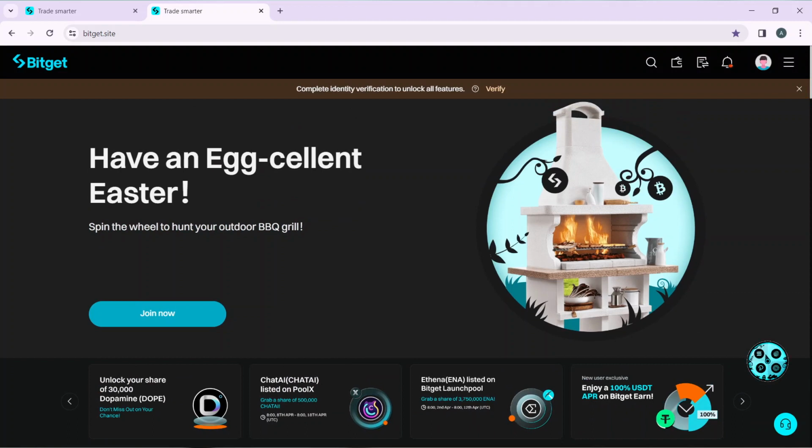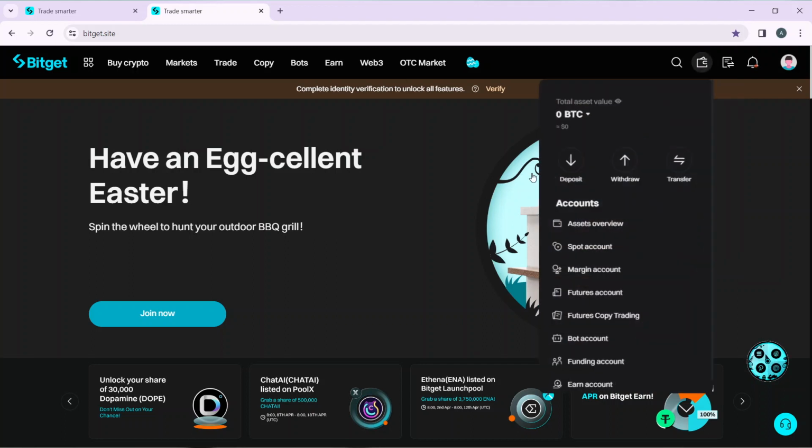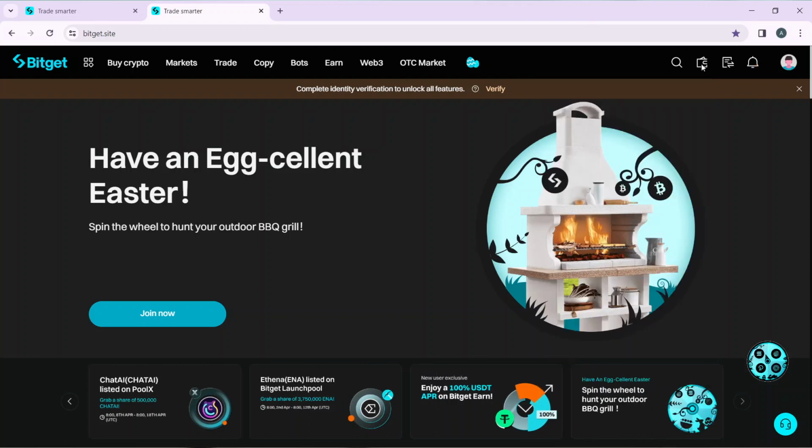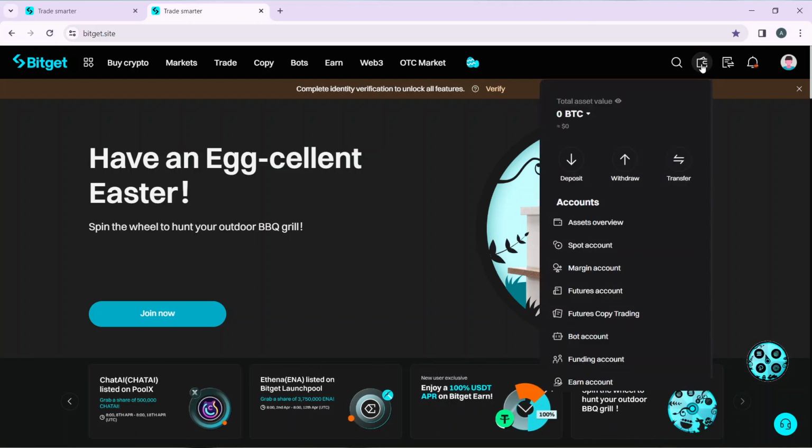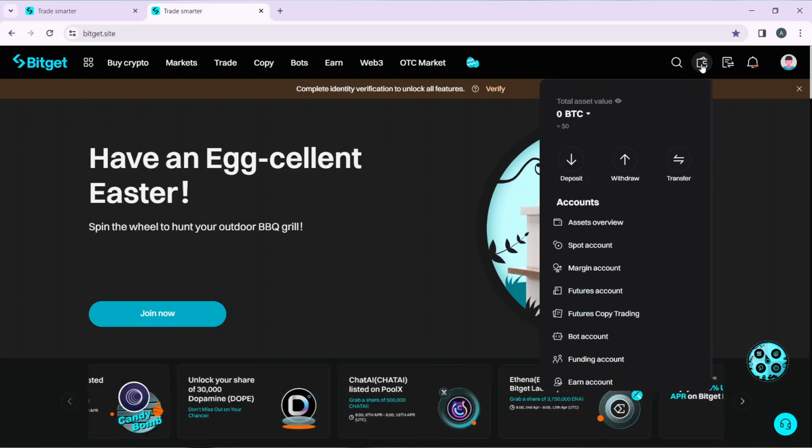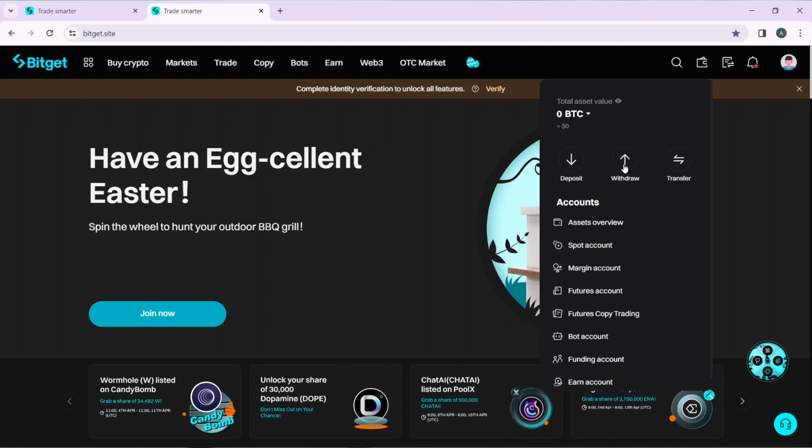From this homepage, head over to the top right corner of the screen where you're going to find these icons representing the app's features. One of them you're going to find is this. Just move your cursor there. We have this total asset value. You have deposit, withdraw, and transfer. So go ahead and click on withdraw.